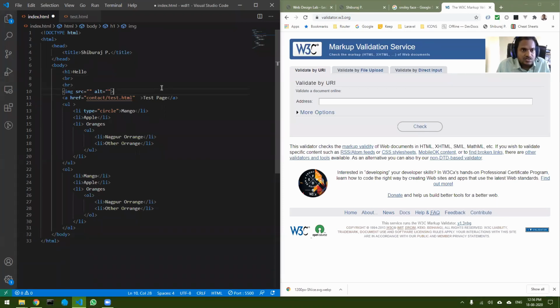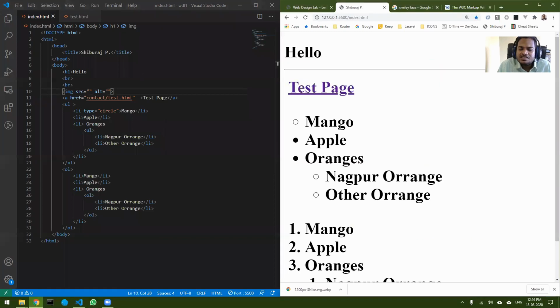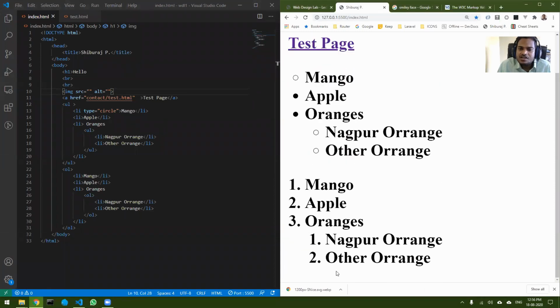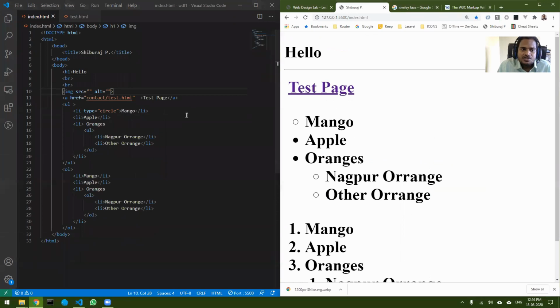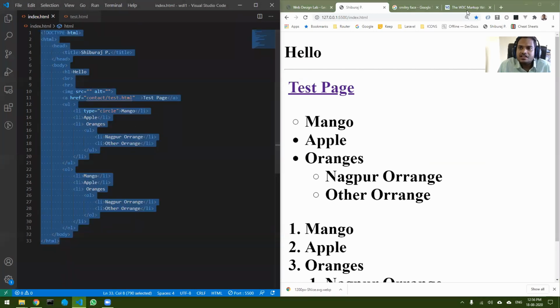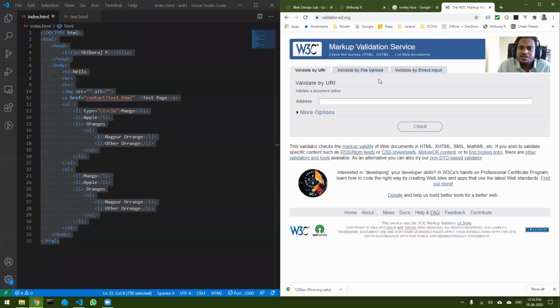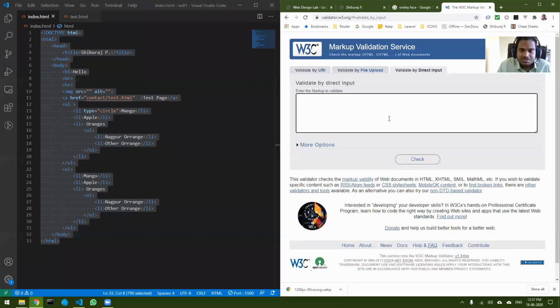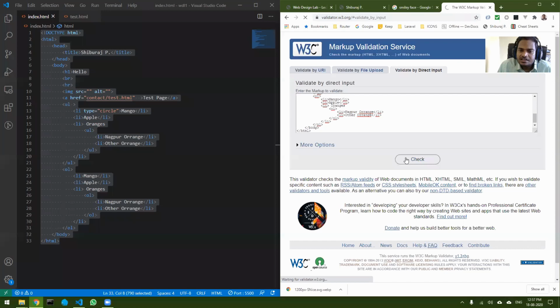No, it does not give you any error. In fact, you can see everything is converted into h1. So that is the problem, right? There is no error as such, but you can find out if there is an error in your web page by simply going to this website, w3.org, and you can go to the third tab, paste your code and check.